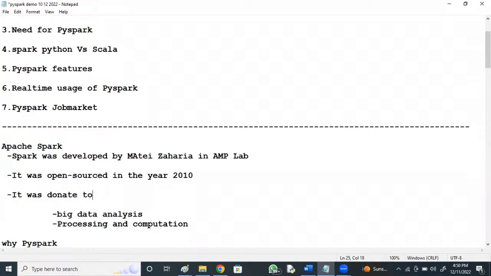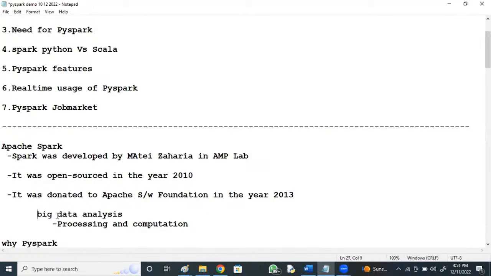It was donated to Apache Software Foundation in the year 2013. So it was open sourced in the year 2010 and donated to Apache Software Foundation in 2013, used for big data analysis, processing and computation.